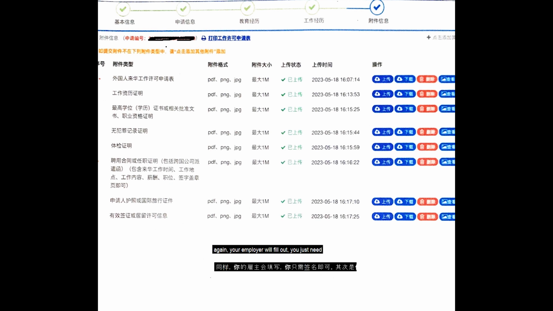Second is your proof of work experience. Third is your highest degree or professional certificate. 4 is your non-criminal check. 5 is your medical check. 6, your employment contract. And in the brackets here, it explains it has to have your working time, working location, working content, salary, position, your signature, and the company seal or signature. Number 7, applicant's passport, like the front page of it. 8 is your valid visa that you're applying from.